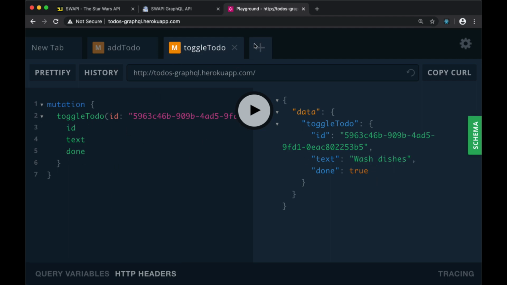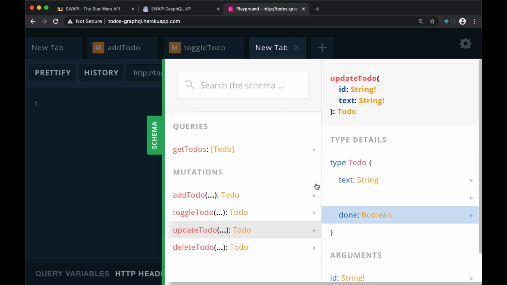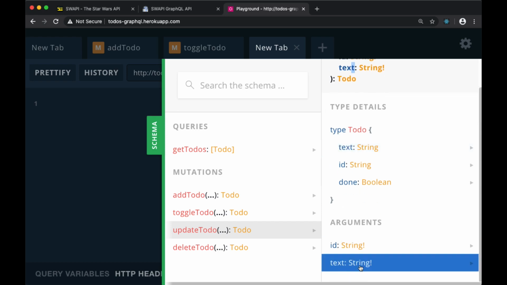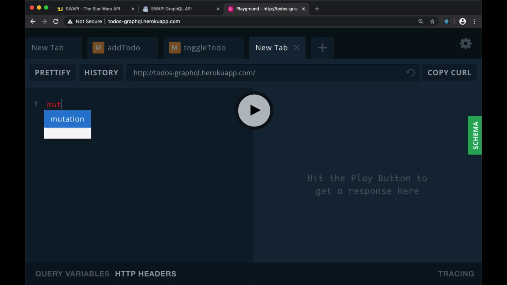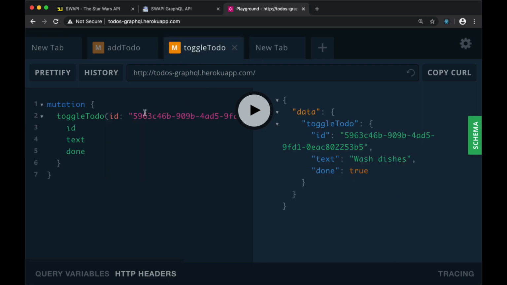We can just click this plus button to add a new tab, so we don't have to keep erasing our work. Here we want to use the update to-do mutation, and this takes an ID of a to-do and text. And this is going to update the text to whatever new value we provide. Provide the mutation name, update to-do, and the ID. Let's take a look at the ID.